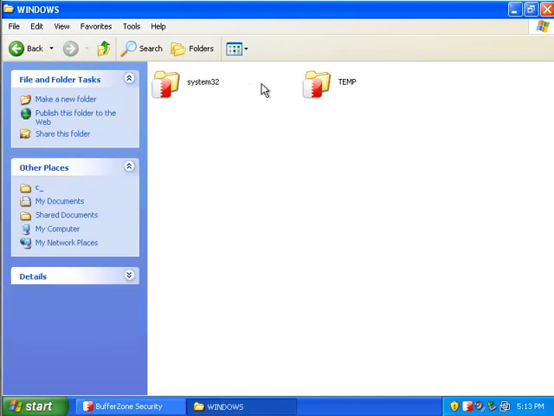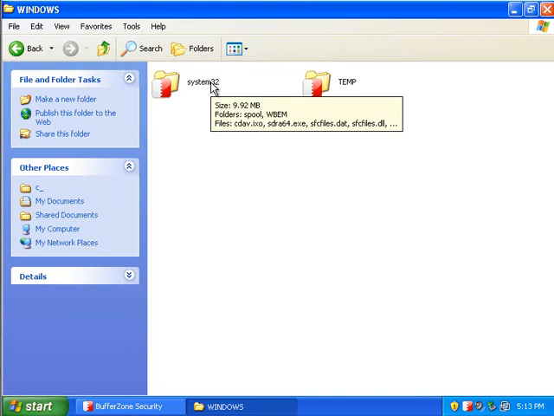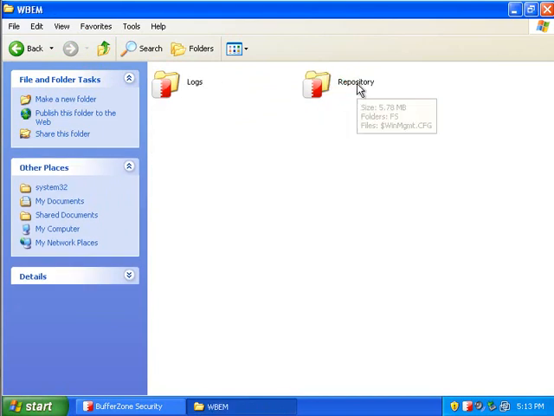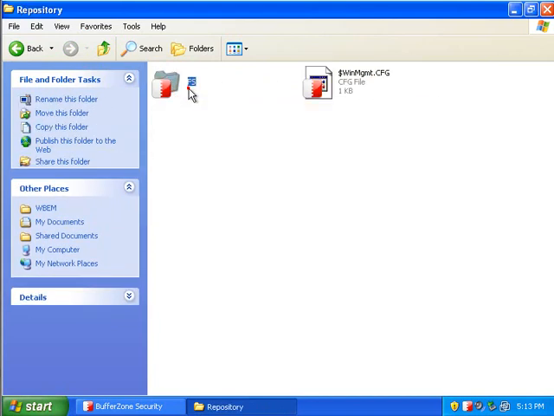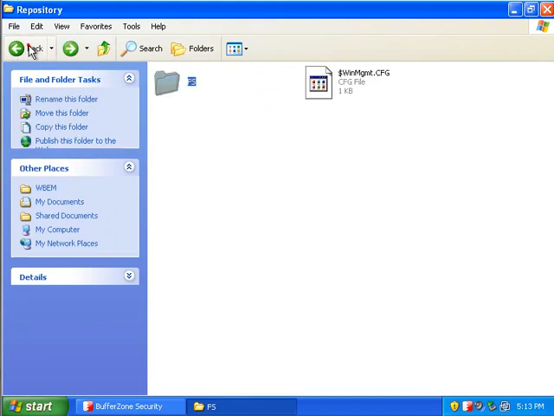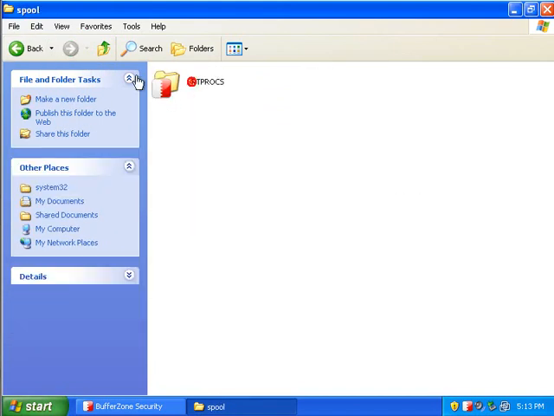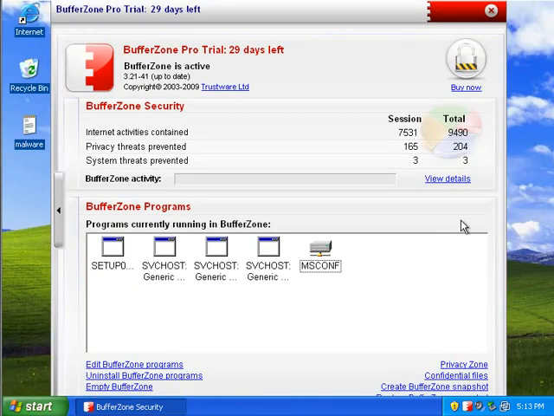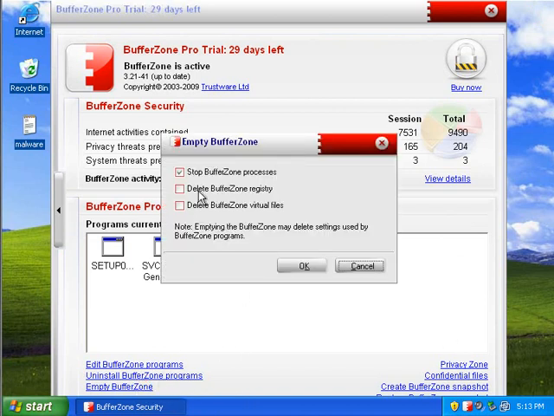Go to Windows, we'll notice that System32 has some malicious stuff in it. And if we look here, in the repository, some stuff's been created, some stuff's been edited, some not so good stuff that I'd usually stay away from. So that's all good fun. So what I'm gonna do is I'm just gonna hit edit, empty buffer zone. I'm gonna delete everything.